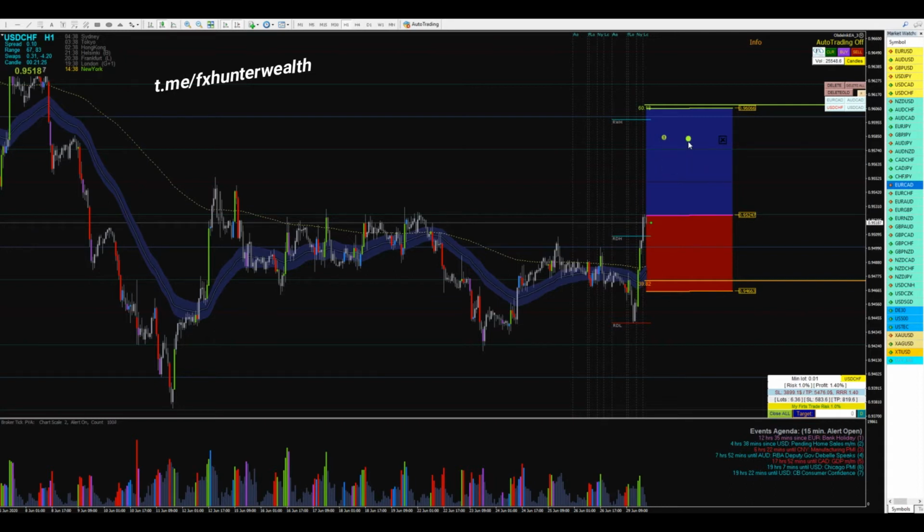If for some reason I don't want to take the trade straight away, for example, if there is news or whatever, I can simply deactivate it, and I will receive just the notification that the price is at my entry, and then I can check the price action. Of course, I must have auto trading enabled to be able to execute the trades.